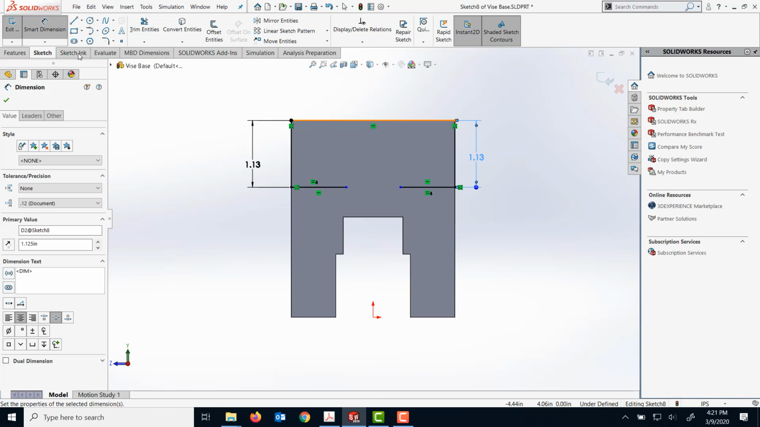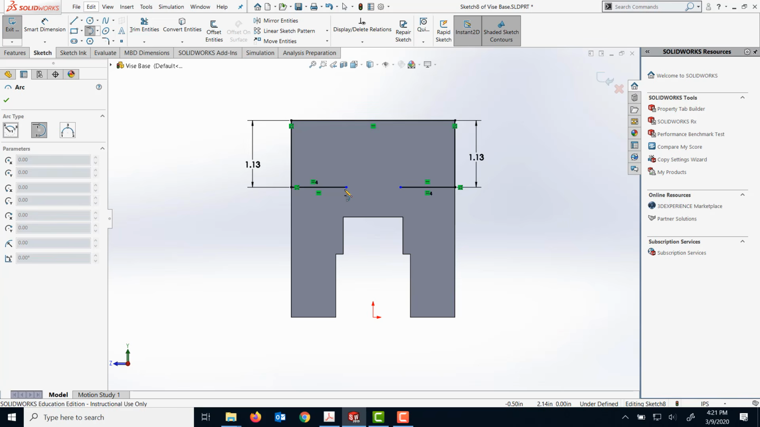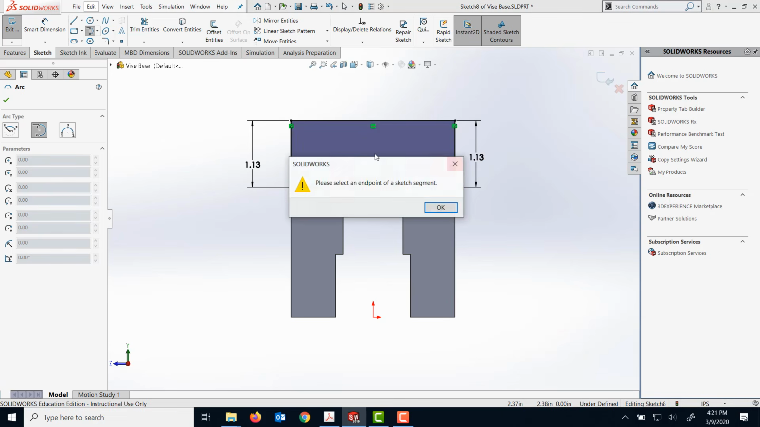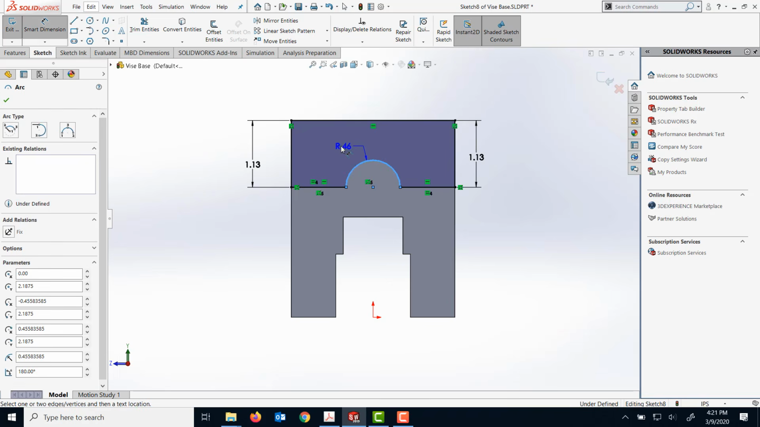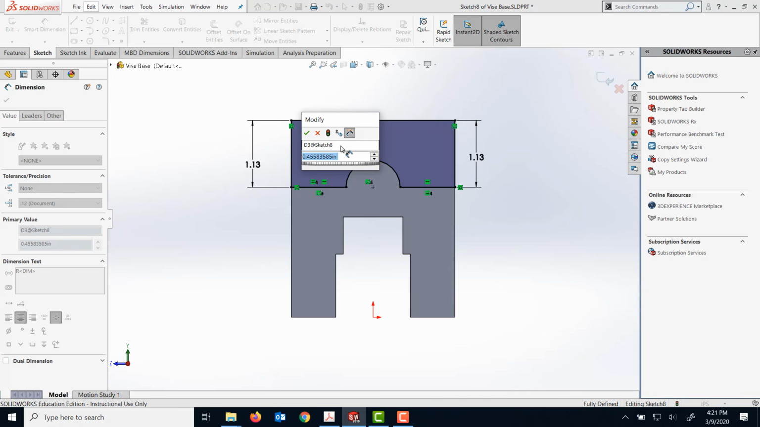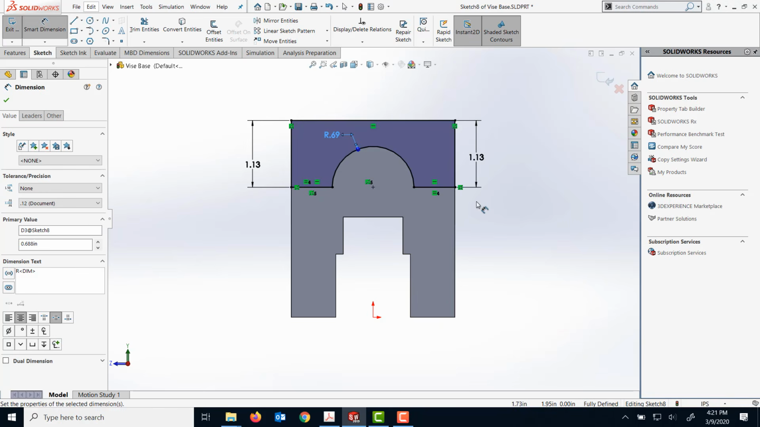And now I'm simply going to draw a tangent arc there, and that's done. And I am going to add the dimension for this one, and it's 0.688. That's supposed to be the radius. Okay, so the sketch is fully defined, and I can make the cut.